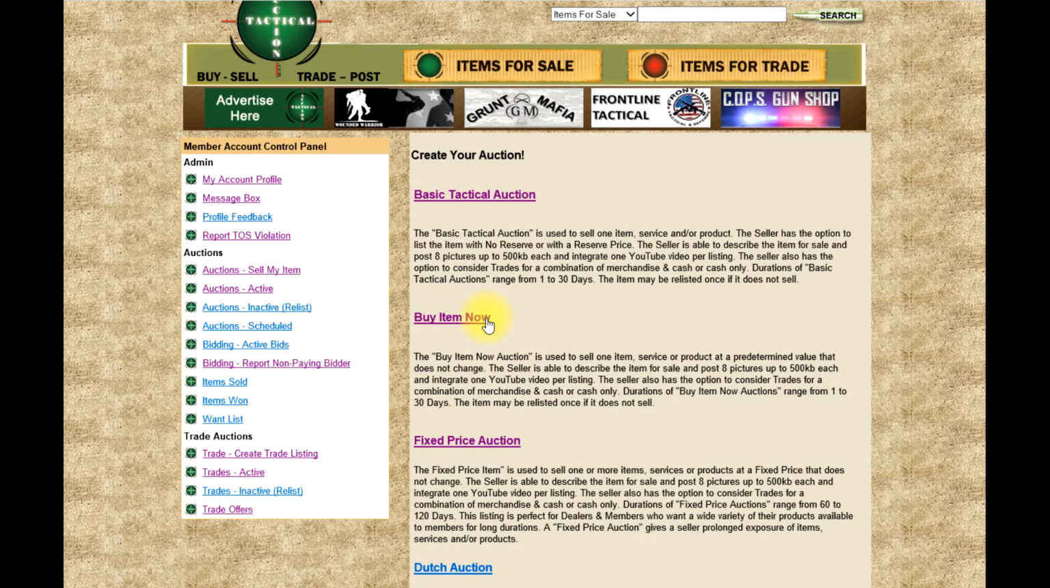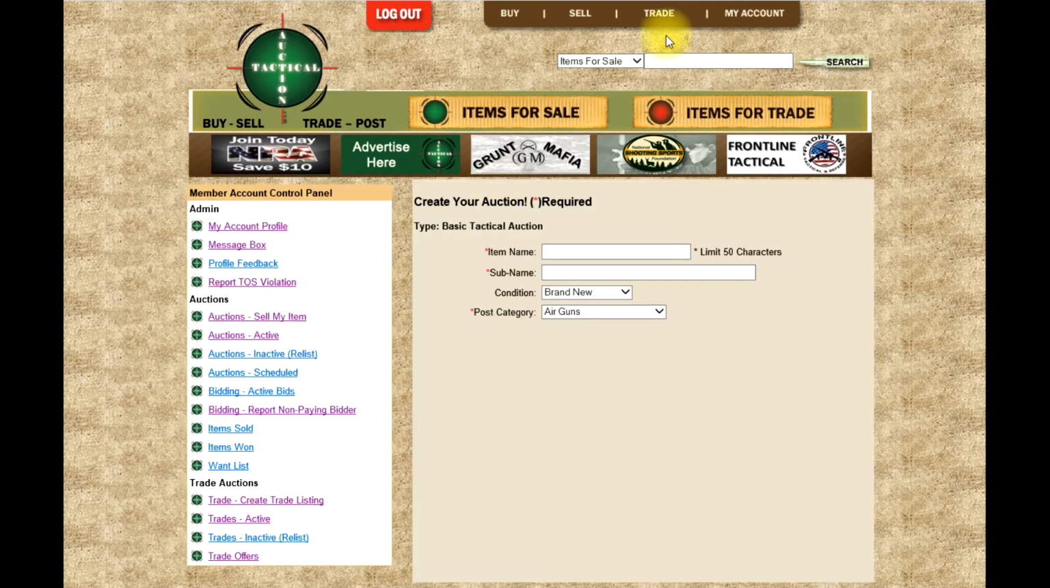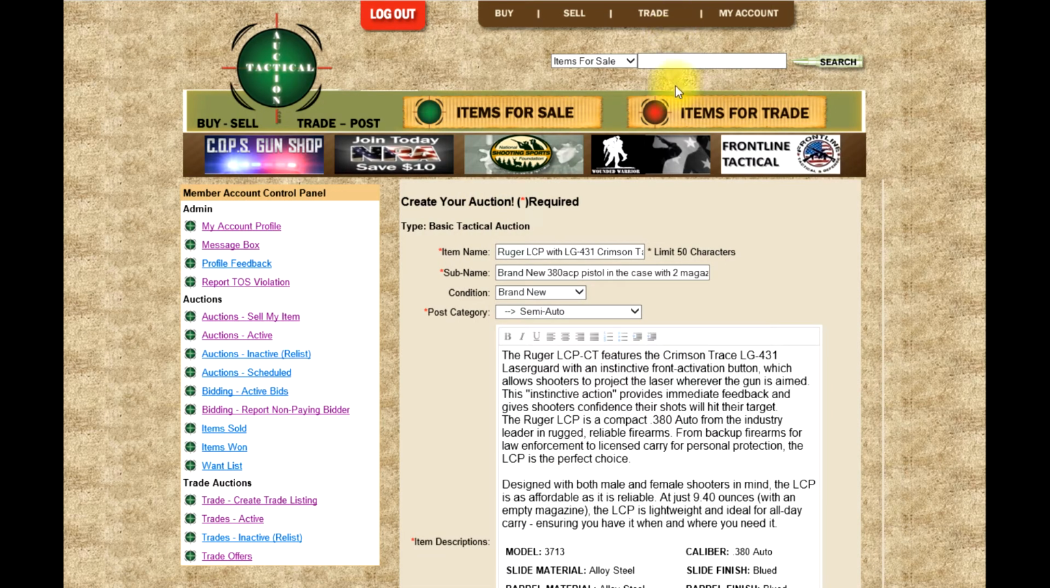The Buy Item Now auction allows the member to sell one item or service at a set price. The duration of the Buy Item Now auction can be set to 1, 3, 7, 14, and 30 days. The fixed price auction allows a member to sell one or more items at a set price. The duration of fixed price auctions can be set at 60, 90, or 120 days. This auction is useful when listing items or services that are readily in stock or items that you have more than one of. Now that you have chosen the appropriate auction type, you merely need to click on the name of the auction to get started.